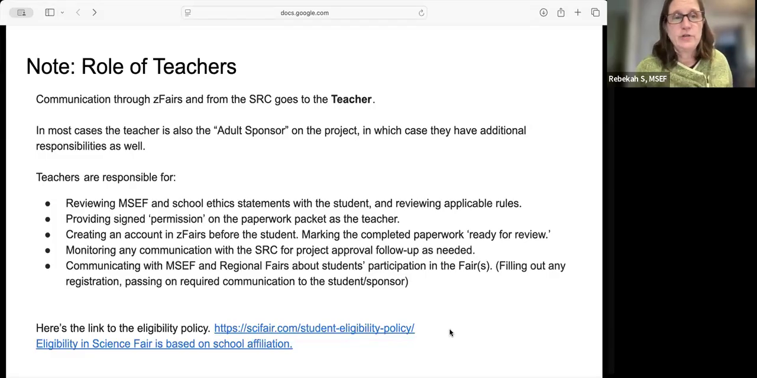The role of teachers is that communication through zFairs and from the SRC goes to the teacher. We want to make sure that the teachers and the school that are sponsoring the student are always aware of what's going on with the student's participation. Again, in some cases, the teacher is also the adult sponsor, but not always. So this right here is what the teacher needs to do as teacher, not necessarily as adult sponsor.